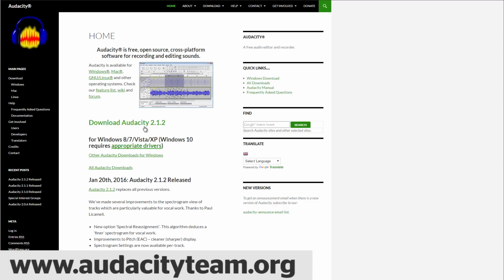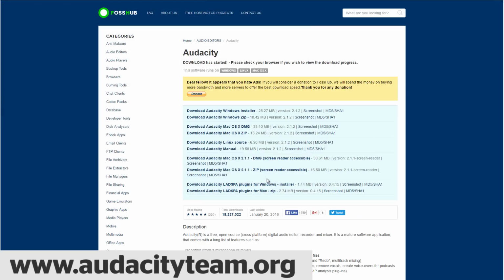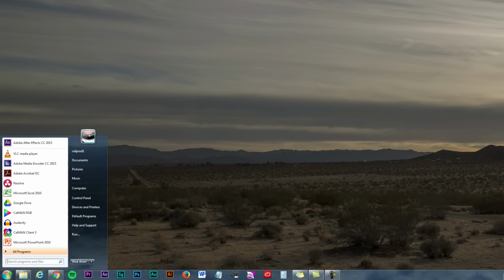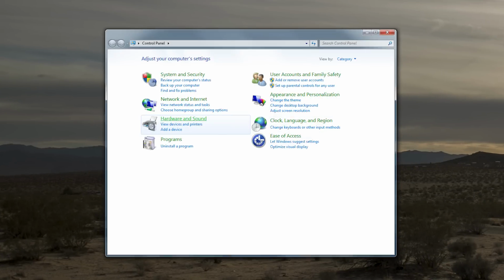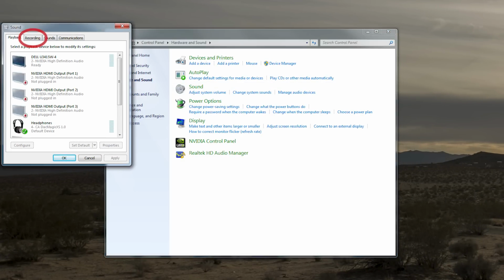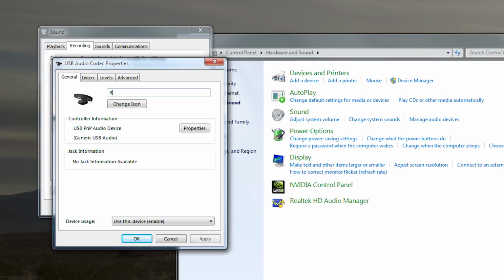First off, you just need to download and install Audacity. Once you've connected your record player, just go to your control panel and select Hardware and Sound. And then select Sound, and then hit Recording at the top there. So you're going to need to locate your record player. So you'll see something probably called USB Audio Codec. So rename that to the name of your record player.